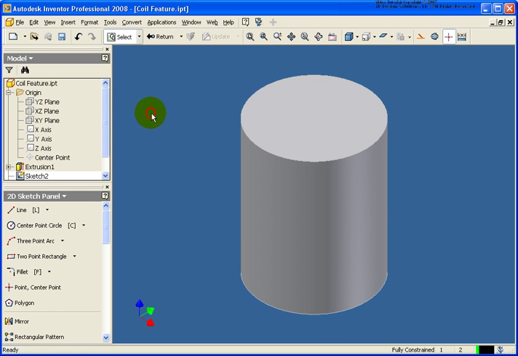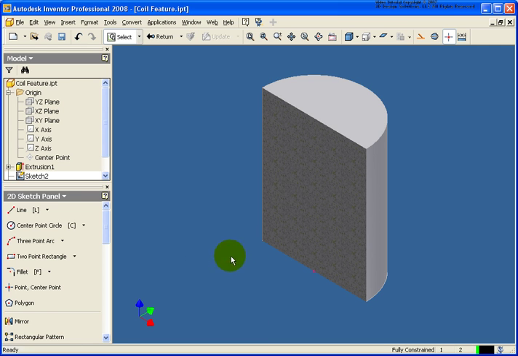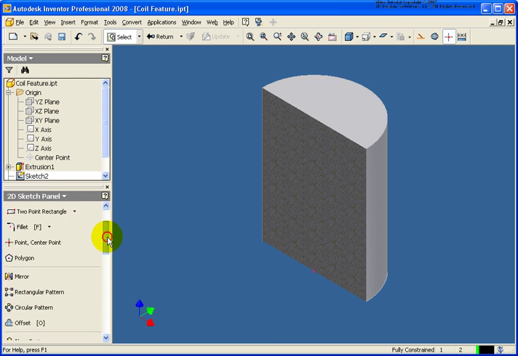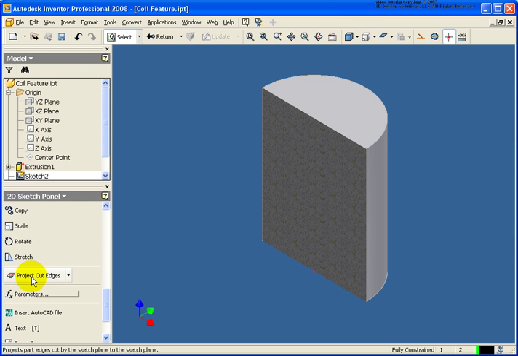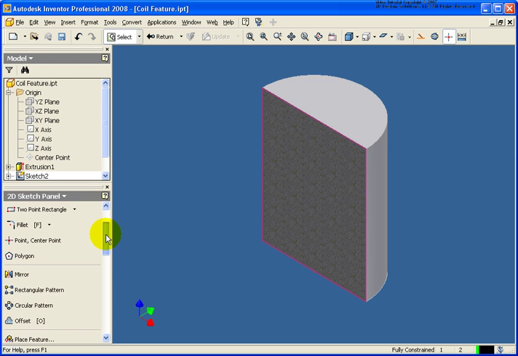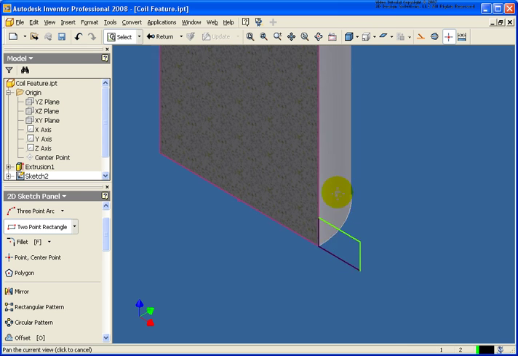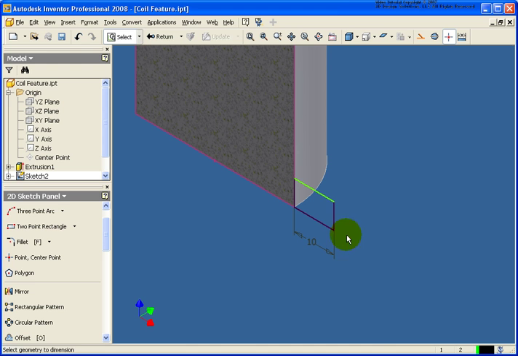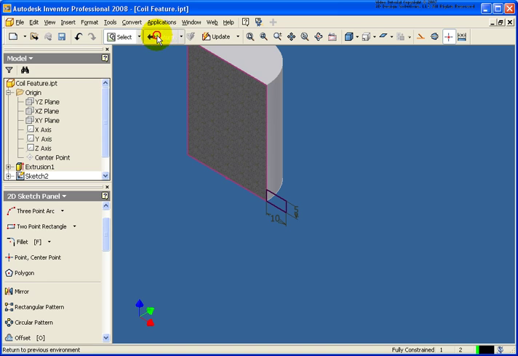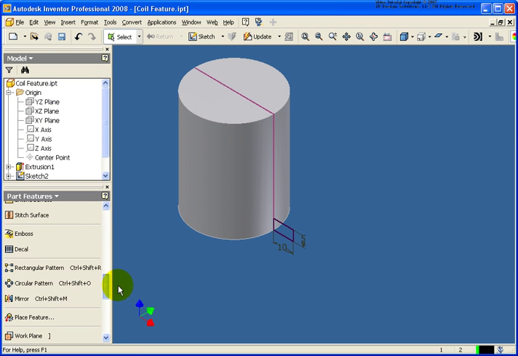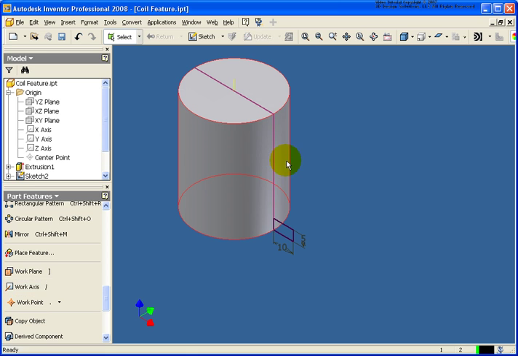And let's go ahead and right-click, Slice Graphics. So we're going to look right in the middle of that. From the 2D sketch panel, I'm going to come back and click on Project Cut Edges. And from here, let's go and place in a 2-point rectangle. We can dimension that. Let's make it 10 by 5. I'm going to click Return. And what I'm going to do next is place in a work axis. And we'll use that work axis to revolve the rectangle around to create our coil.